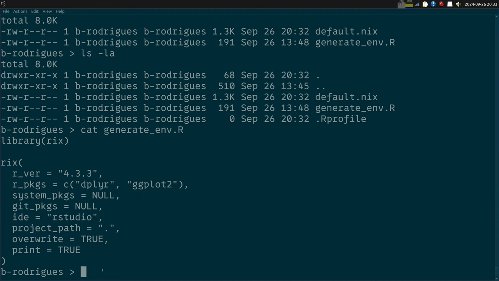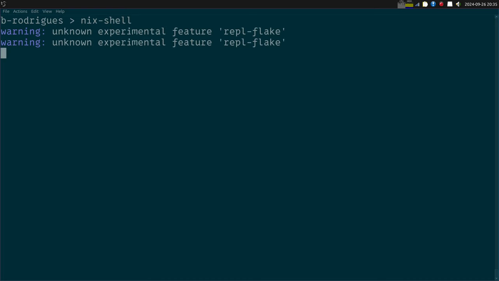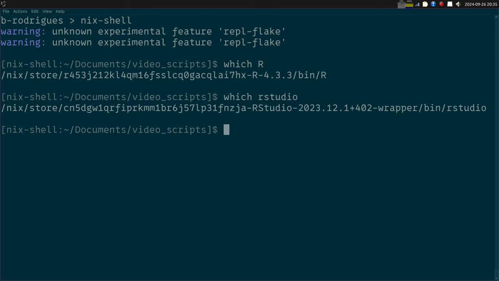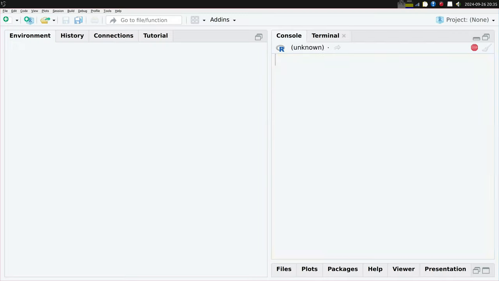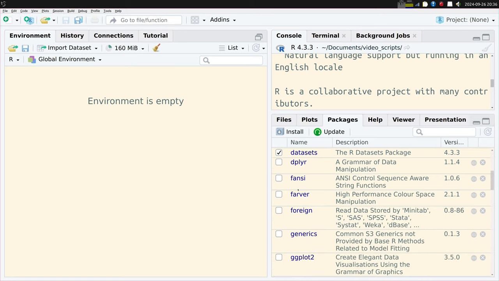So let's see how we can use that. To use this environment, I simply need to type nix-shell. This will start this development shell with the packages defined in the default.nix file. So in this case, I will have R 4.3.3, and I will have RStudio available as well. This is an older version of RStudio because this was the version of RStudio that was available at the time of this release of R. Starting RStudio, I can see that I have indeed access to 4.3.3, and I have access to dplyr and to ggplot.